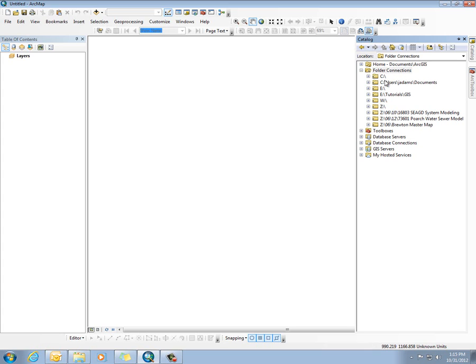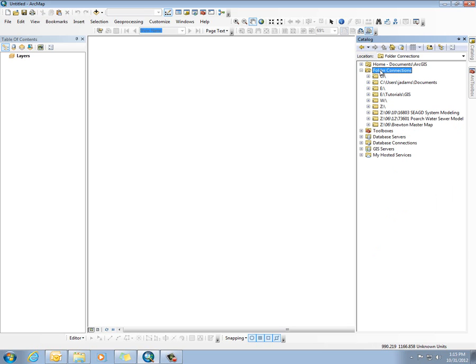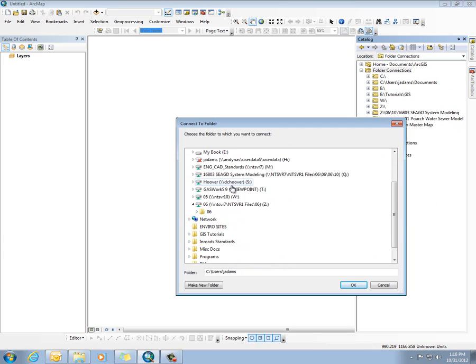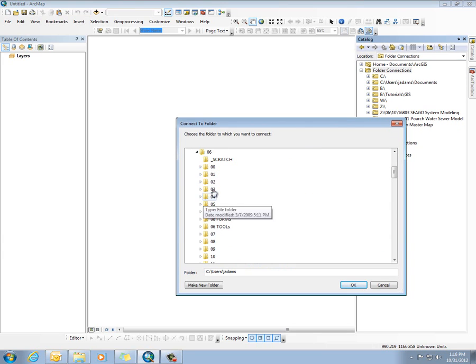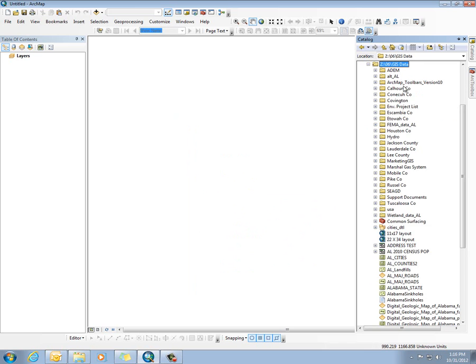You can create a new folder connection, which is just simply a shortcut to folders where you would do a lot of work or where you store data. Under Catalog, right click on Folder Connections and connect to a folder. You then just navigate to the folder location, and select the folder and hit OK. And then in your folder connections the folder will show up. You can expand it and see all of the data in it.